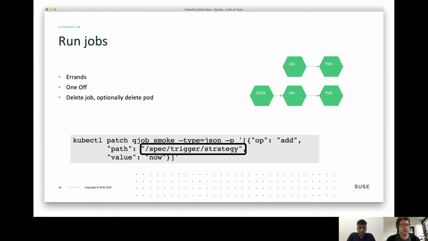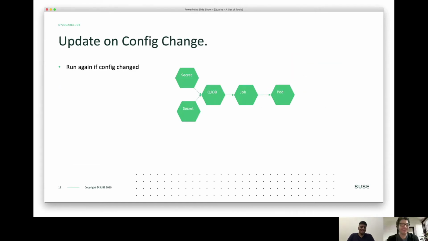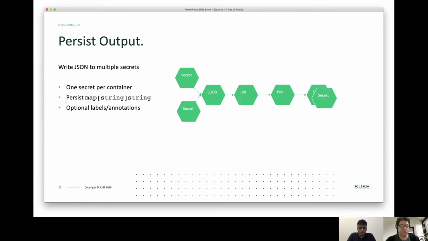Quarks job can also clean up by deleting the job and optionally also deleting the pod it created. Another feature we have is update on config change. You can use this to run the job again if one of the configs changes, and by that we mean secrets you reference from the Quarks job, from the pod template, right? So every time one of these changes, a new job will be created and a new pod will run. Another feature we have is Persist Output, where each container in a pod can write its output as JSON to a secret.